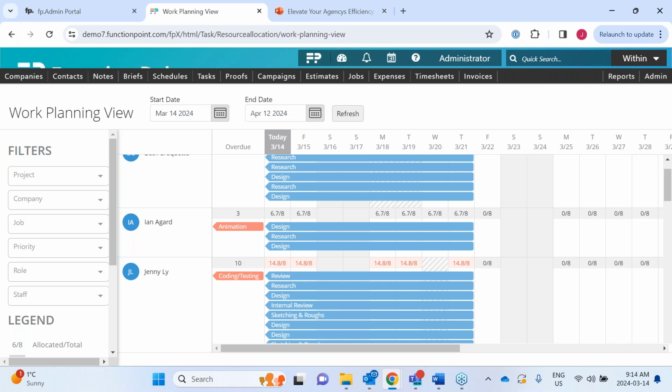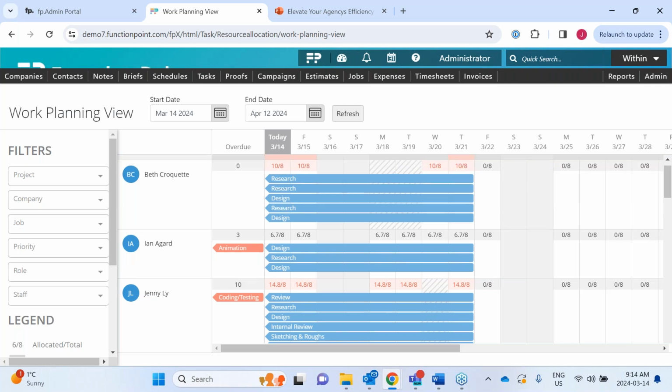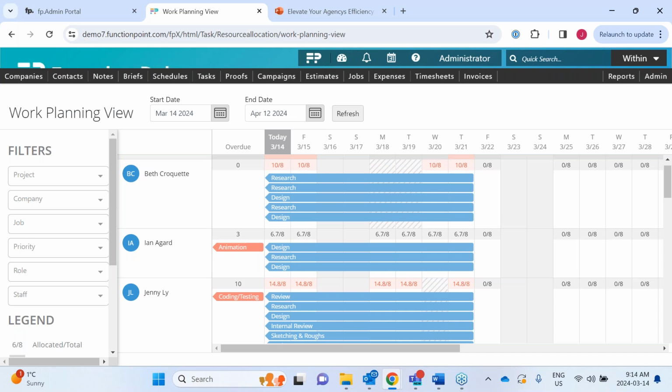Shaban is asking, can multiple people be assigned to a task? If so, how do you break down the hours per person? Great question. Currently we have a feature called a shared task. Now I'm going to be very transparent. It is a great feature. However, there are a couple caveats to using shared tasks.